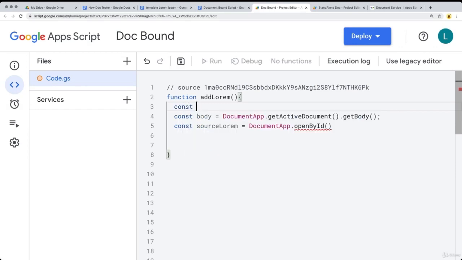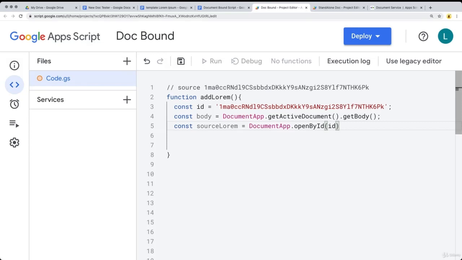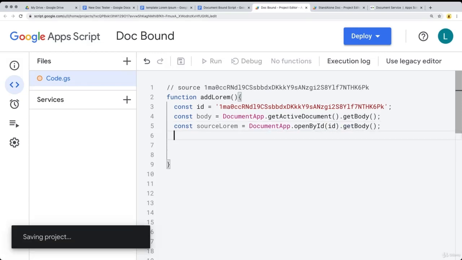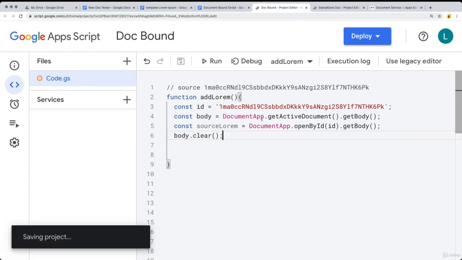So setting up a variable, we can give it a name of ID. So we reference the ID of the target of the source document using ID, and then we'll also get the body of that object. So we've got connecting two different documents together, and for the current document, we want to take the body and clear the contents of the document.